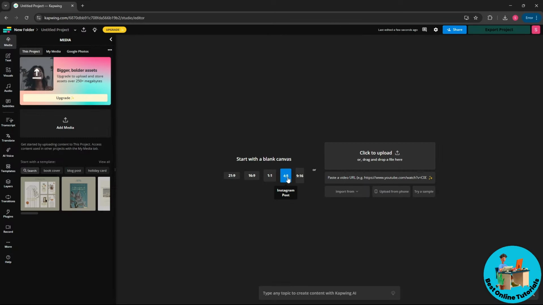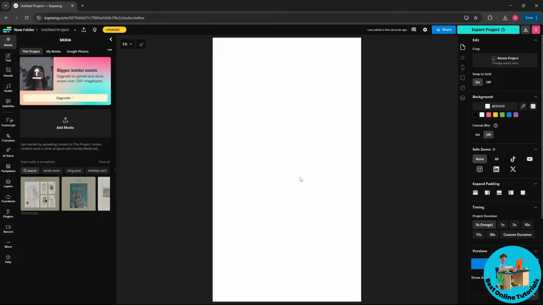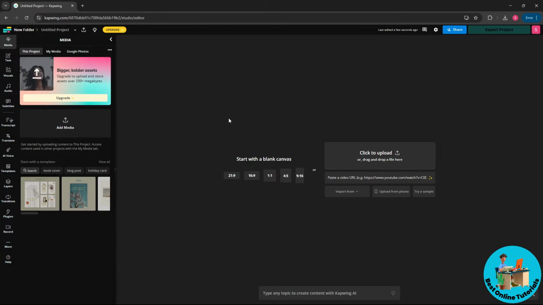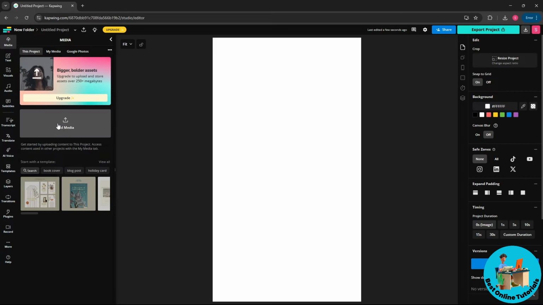Now from here, first thing is click on this one, 9 by 16. And it will be a vertical. And after that, click on add media over here on the left side. And if you don't see add media over here, go to the media tab over here on the top left.